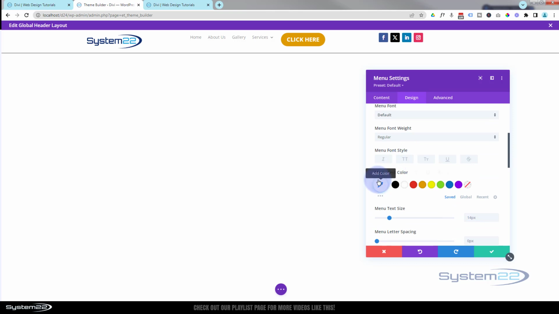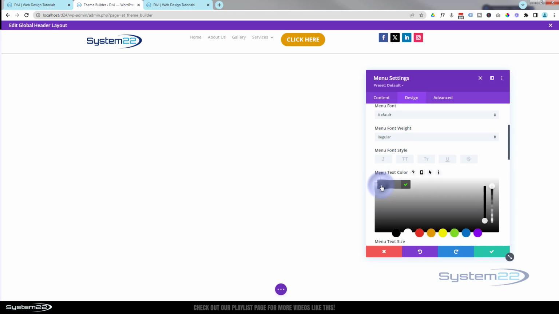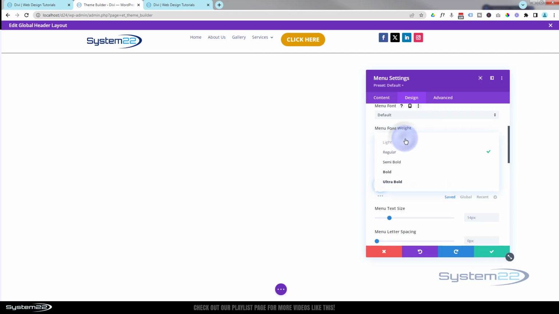And the actual menu text color itself, same thing. I'm going to click on the color. I'm going to pop my cursor into the little field up there, paste that hex code in, and that's turned blue now. And you can decide whether to have it regular, semi-bold, bold, however you wish, italicized, capitals, upper and lower capitals, underline, and strike through. I'm happy with it just to be like that.